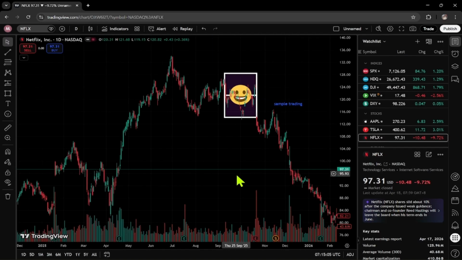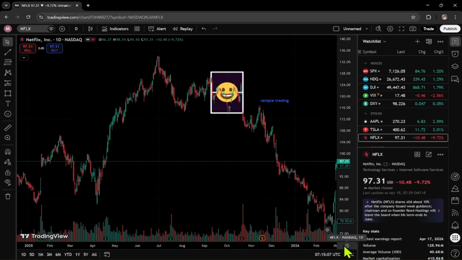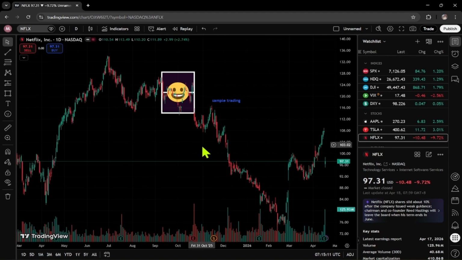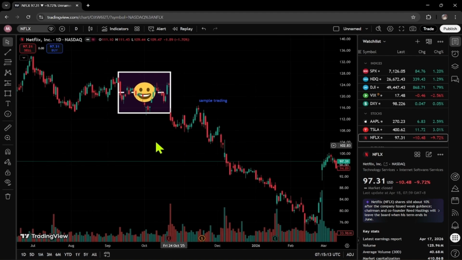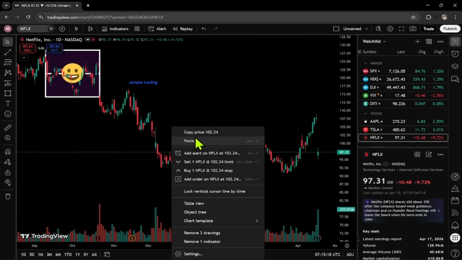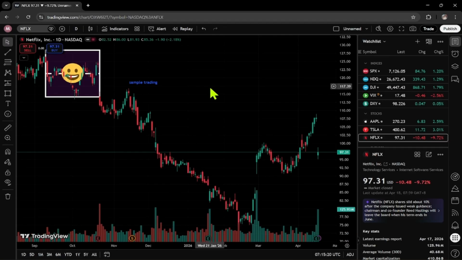So in simple terms, use Ctrl plus up arrow to zoom in, Ctrl plus down arrow to zoom out, or use the zoom buttons at the bottom of the chart. And if the chart looks off afterward, turn on Autoscale to fit the data back to the screen. And that's how to zoom in and out in TradingView.